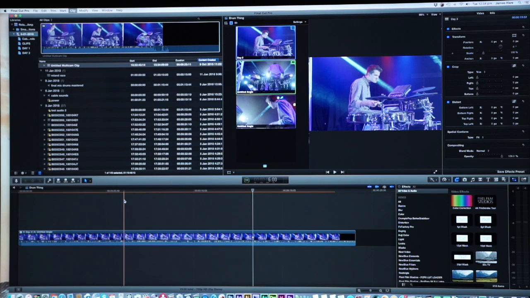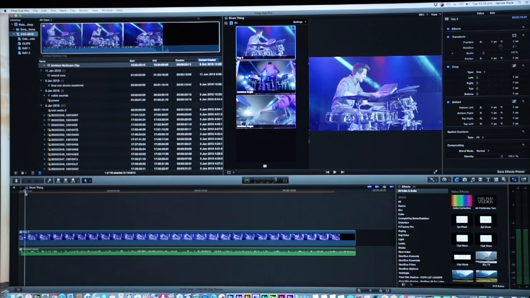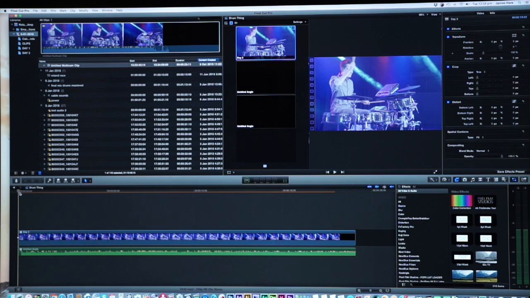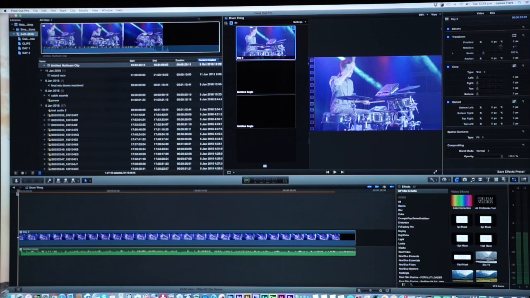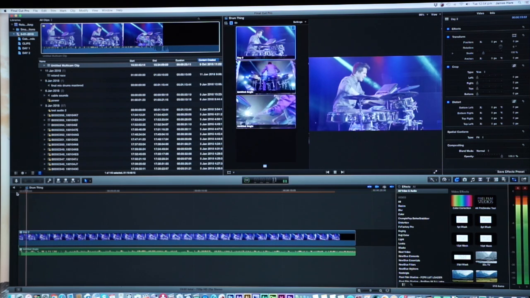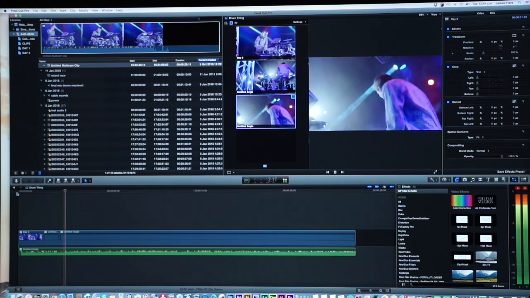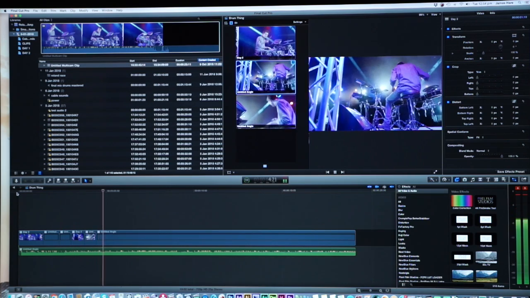Another way to edit is with the numeric keypad. So if you imagine this first one is number 1, second one is number 2, and this one's number 3. This time I'm going to hold my fingers on 1, 2, and 3. And now I want 2, and 3, and 1. I'm literally just hitting the numeric keypad.